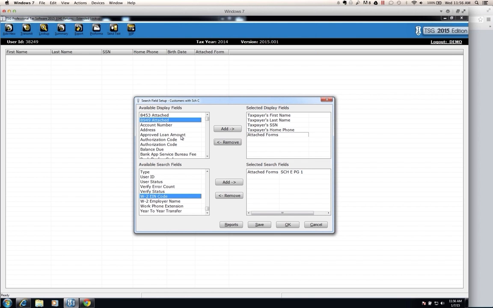Now, maybe I really don't need their birth date, so I can remove that, but I do want their address because I want to send them a mailer, so I can add that. And you can see just how simple it is to build these reports.